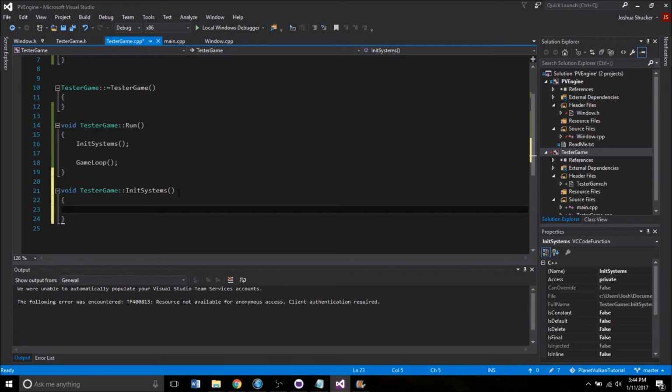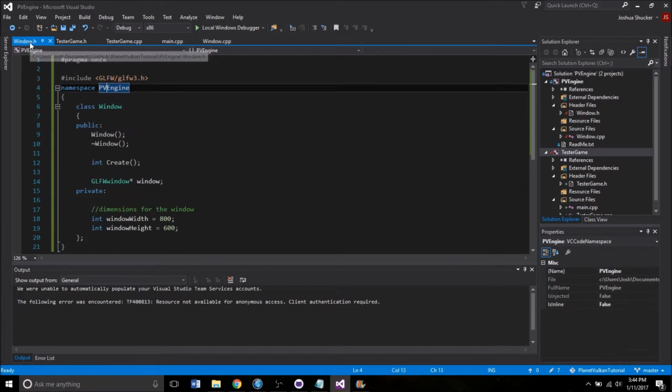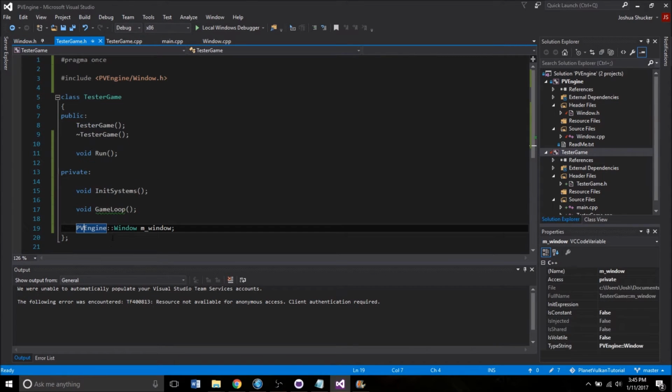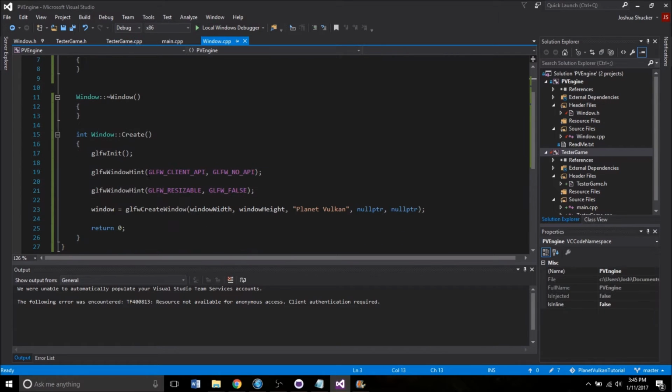And so this is where we're going to start using those functions from the window class that we created earlier. So I'm going to go ahead and access that mWindow that we defined and call create on it. So this is going to take that window object, sizing, that we had over here in the testergame.h, this PV engine window. It's empty right now. It's a window class, but there's nothing in it. And that's going to cause it to be created using this nice little function that we made here.